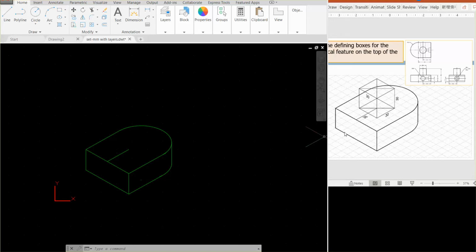And then what we need to do is to create this box here. So how do we create that?